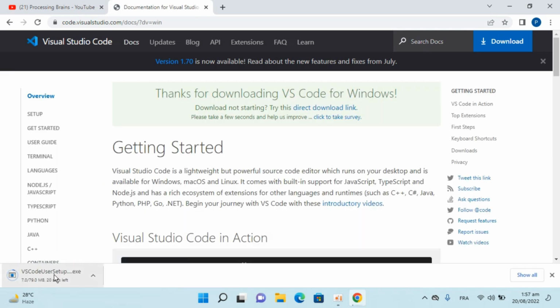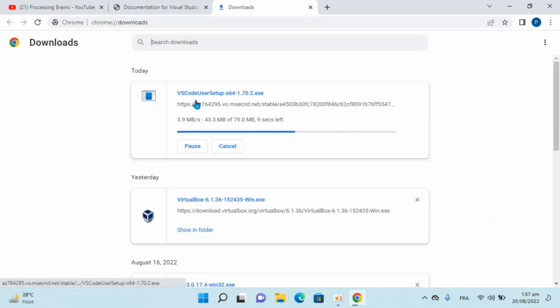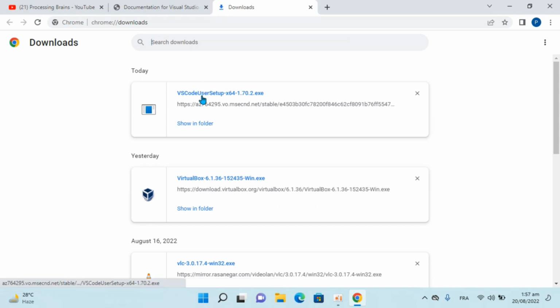And within few moments, here you can see the download has begun. And within few seconds, that would be completed. So just go and wait for a while. So we are done. Either we can open it directly from here, or you can always go to your downloads folder.